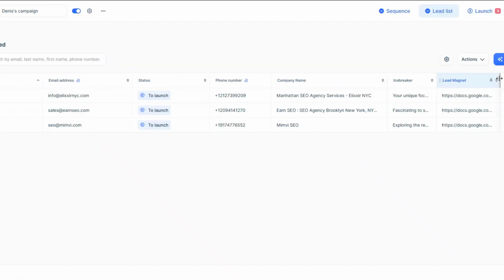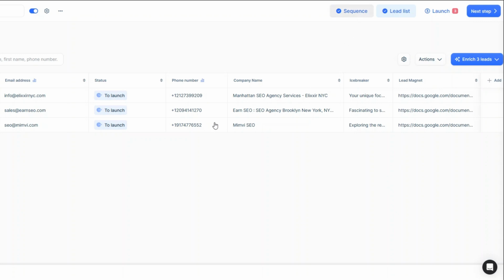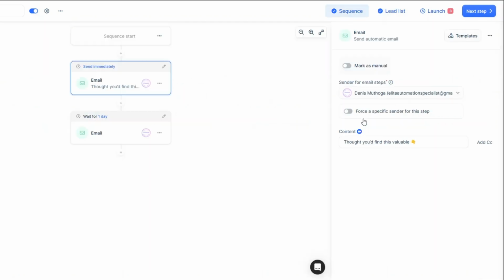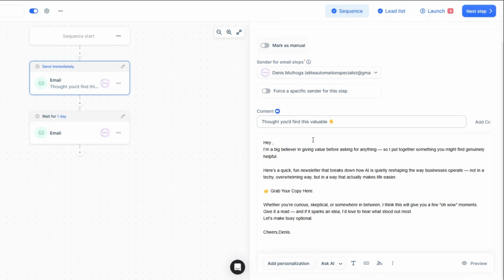So now we have all this info over here. We have the names, email addresses, status, phone number, company name, the personalized first line, and the lead magnet link. So I'll click on sequences to go back to our emails, so we can add these variables to our email campaigns. So here we're going to start by adding the personalized first line.